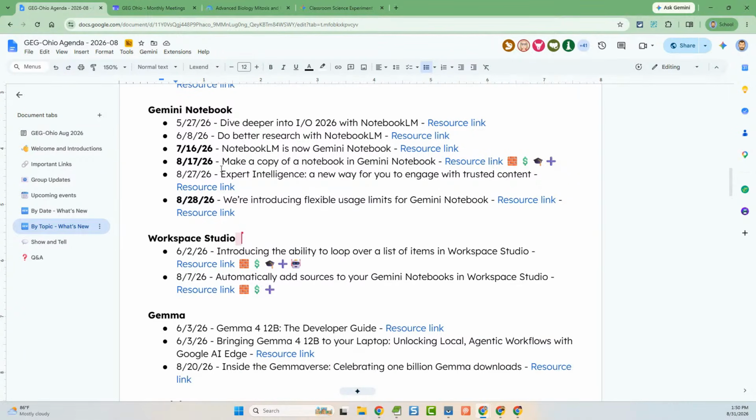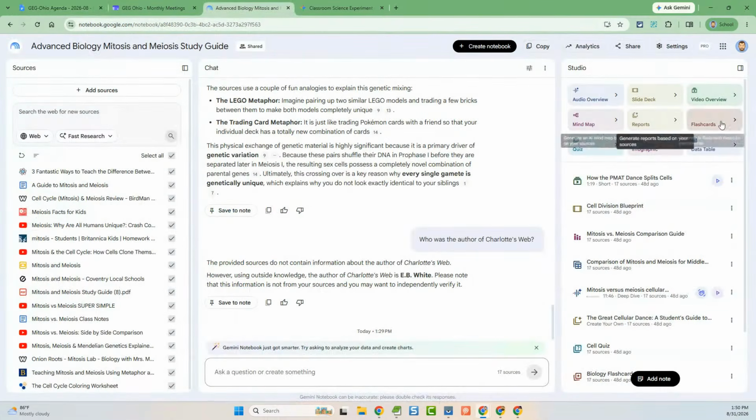Other updates to Gemini Notebook. This is a great one. Make a copy. Oh my gosh, I cannot believe it took this long to get this feature. This is so nice. How many times have you wanted just to duplicate a notebook? I know I have for multiple reasons. Well, this is free for everybody now. So yes, if I'm inside of a notebook, there's a copy button up here on the top. I can click copy and that will make a duplicate copy of the notebook, including all of the sources, including the studio files that were generated.